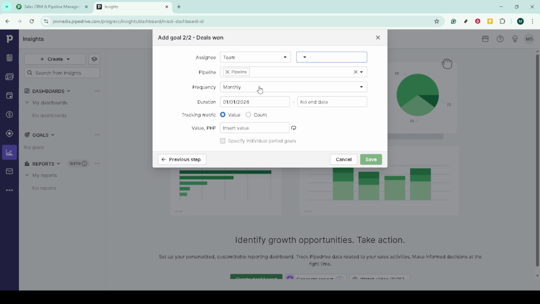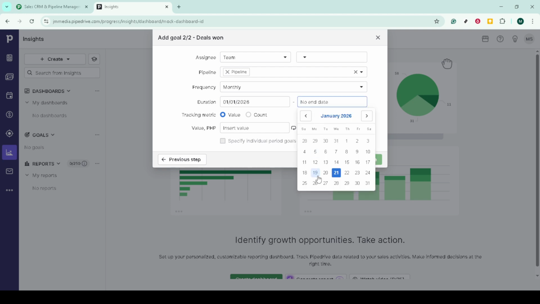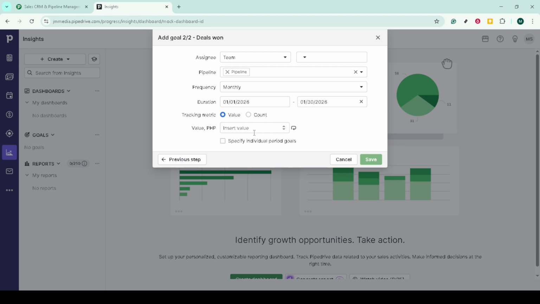Now, set your goal details. Adjust the metric to match your use case, such as value versus count for deals, or a specific activity type if you're focusing on behaviors. Keep your criteria as simple as possible so the team knows exactly what counts.